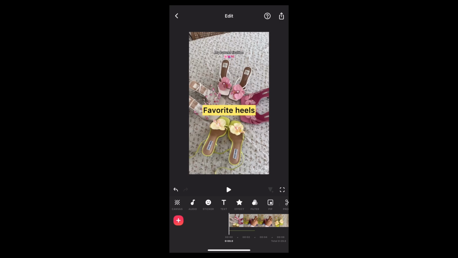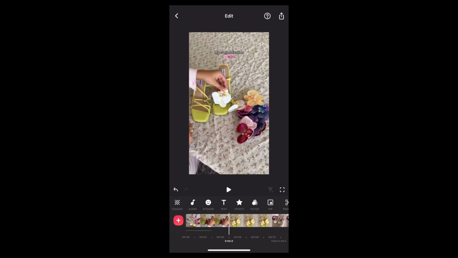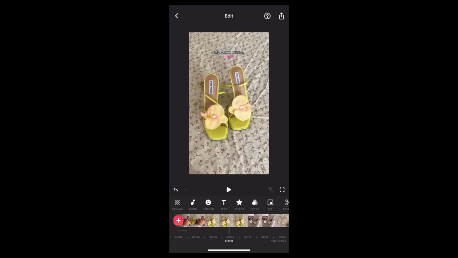Now the background blur effect has been removed. So you can see it's a very simple and easy process. Now you can edit the video however you want to edit it. And then you can simply save it. And that's it. You have successfully removed the background in InShot. Whether you are working on a creative project or just want to enhance your video, this is exactly how you do it.